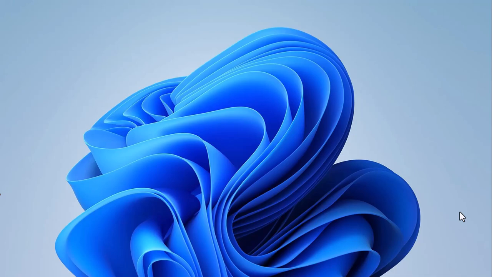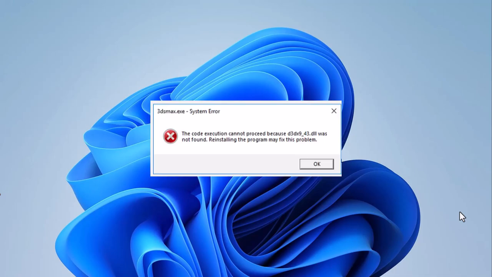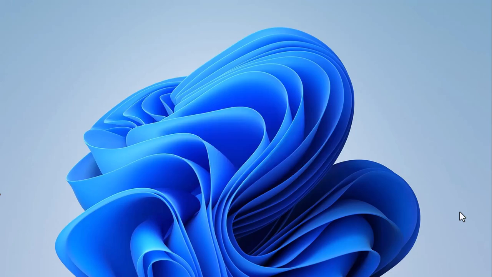Seeing the D3DX9_43.dll missing or DirectX error when trying to launch your game? Don't worry, this one's really easy to fix. This error means your PC doesn't have the DirectX 9 files that older or certain games need.